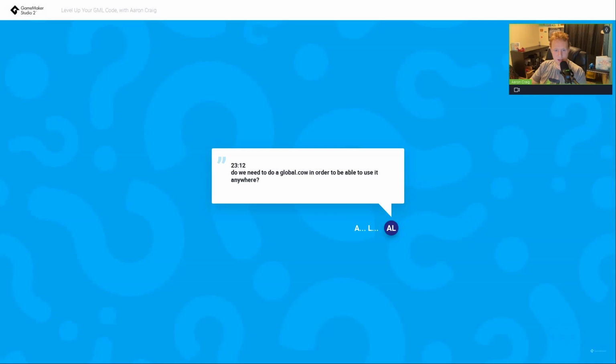Antonis asks, do we need a global.cow, which is the struct I made, in order to be able to use it anywhere? So yes, structs are just a variable, which means they have the same scope level. Now, inside of my script right here, this is happening and this becomes global because it's inside of a script.